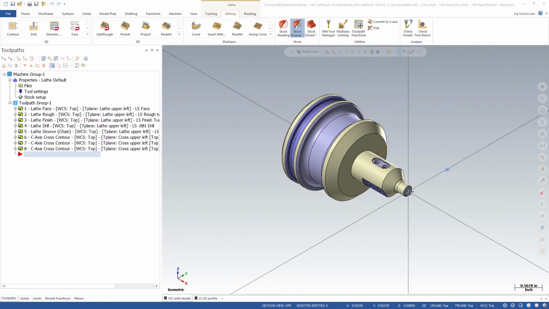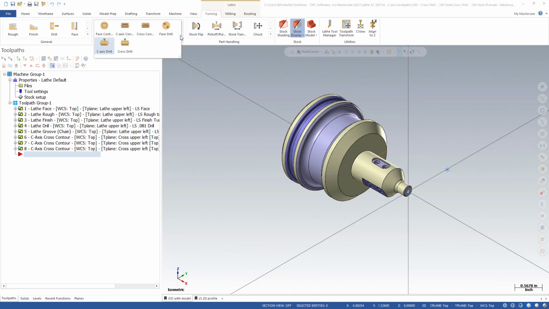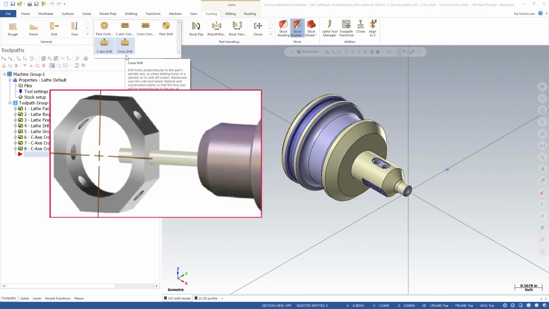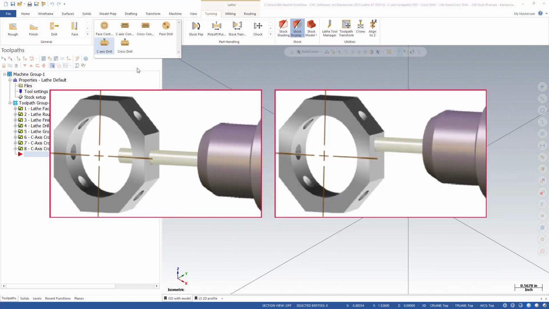In this lesson, we're going to create a cross drill toolpath. We have two drill toolpaths that approach perpendicular to the axis of rotation. If I go to the turning tab and in C-axis, you'll see that we have a C-axis drill and cross drill. The C-axis drill toolpath always keeps the drill pointed directly at the axis of rotation, while the cross drill toolpath allows the drill to move off center.